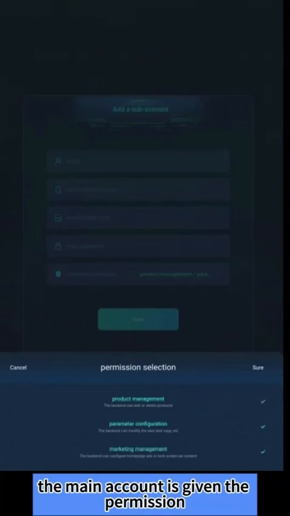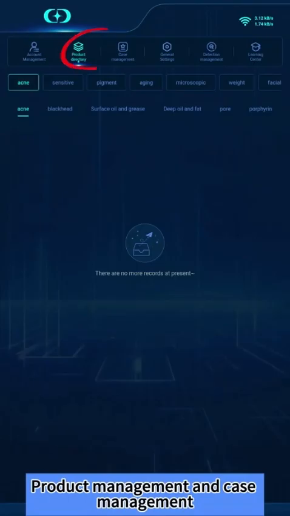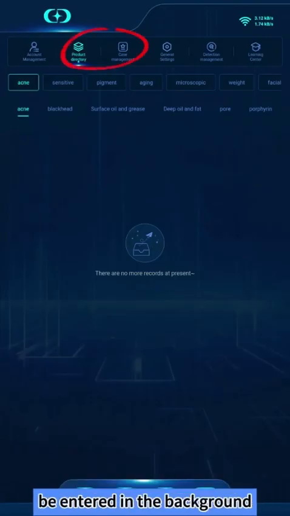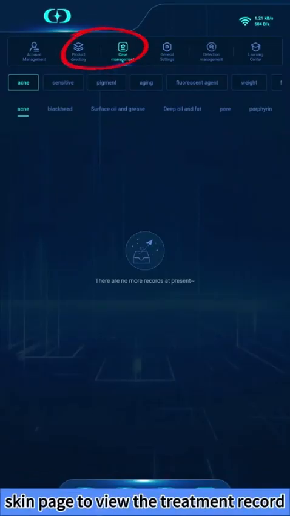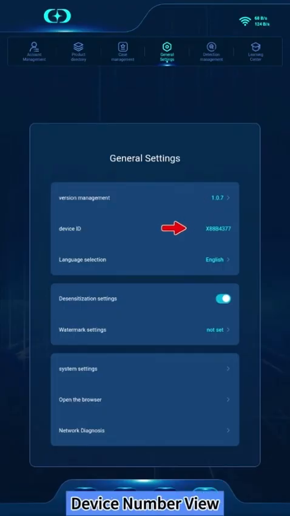Permission management. The main account is given the permission to edit and view the use of sub-accounts. Product management and case management. Product management needs to be entered in the background, and case management needs to save the case on the skin page to view the treatment record. Version view. Device number view.